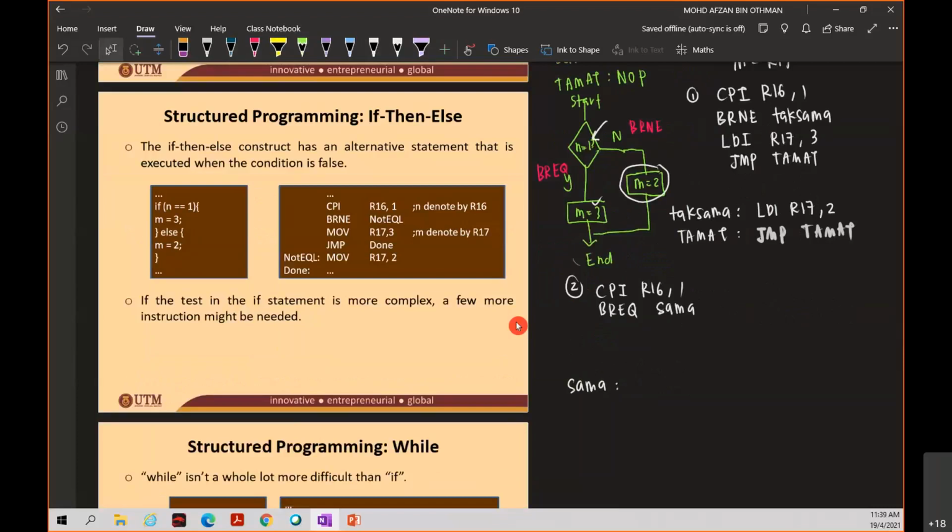Okay, and then what happens? I need to load m with 3. So LDI R17 with 3. And after that, we exit from the loop. So we can use the jump tamat, and this is my tamat. Okay, and this is when the condition is true.